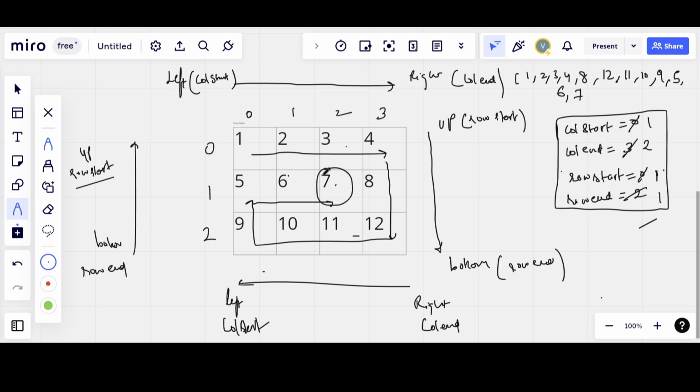So now we have reached the last point of the cell, right? But the condition, that is column start less than equal to column end and row start less than equal to row end, is still true. So let's try to iterate in a spiral fashion from 7. As we have reached 7 from traversing from column start to column end, then we will move from up to bottom, like from 7 to 11, because 7 we have already traversed, so we'll start from 11. So we'll increment our row start to 2, because this row is already covered.